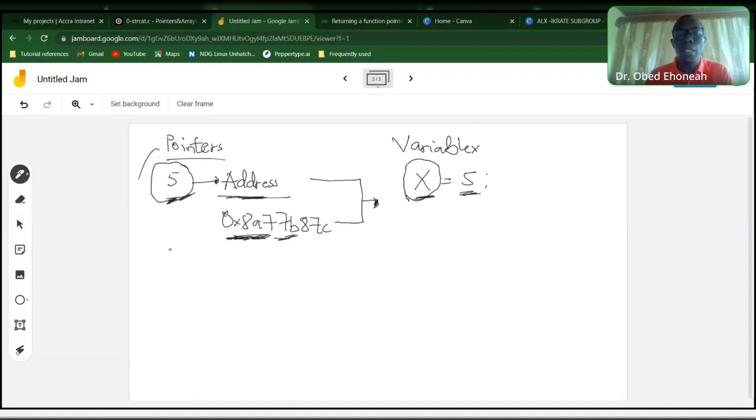So I said that pointers are just special variables. Why do we say they are special variables? They are special because, unlike the ordinary variables that we use, they do not just store values, but rather they store addresses to the value. That's the only reason why they are special. It's just like creating any variable at all, but instead of assigning a value to the variable, this time around you are assigning an address.